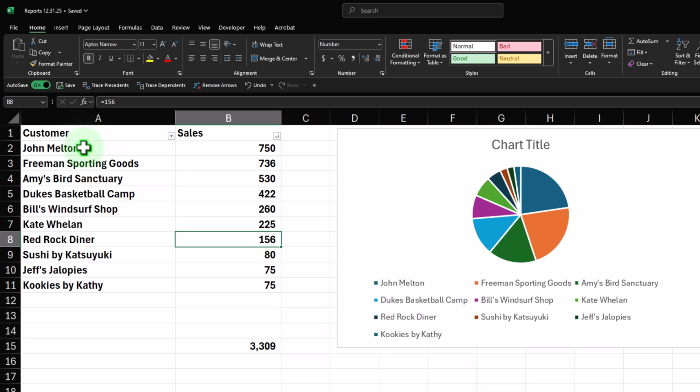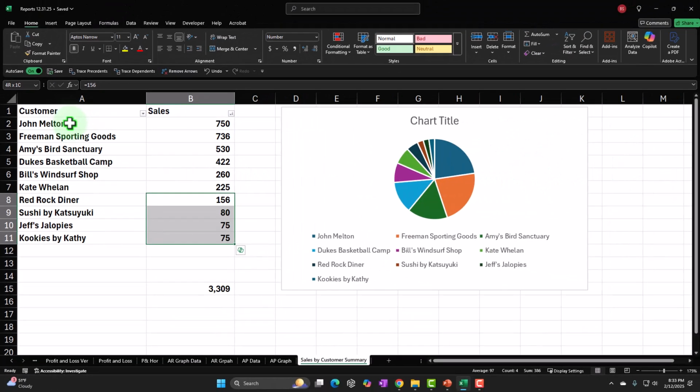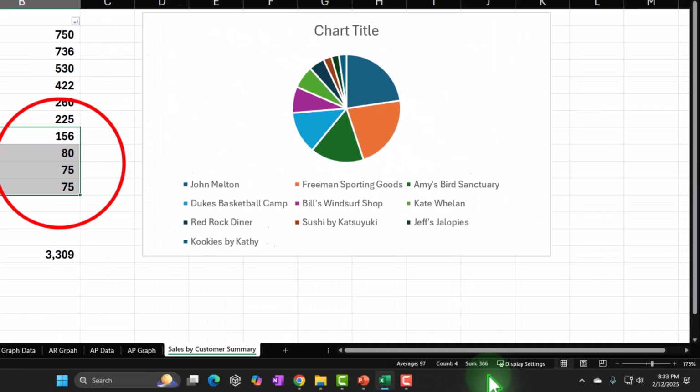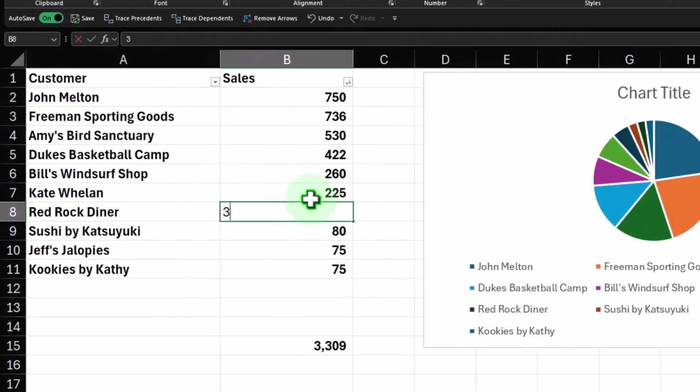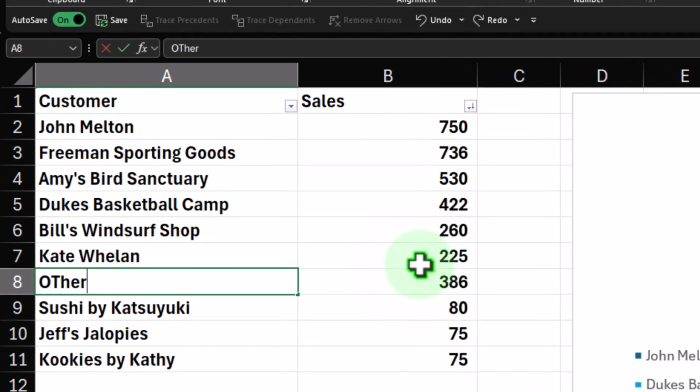You haven't made the cut. You don't got the skills. You need to give us more money if you want to make our pie chart. So that comes out to 386. So I'm going to say this is going to be 386 and just put that in other. They're just in the other category. We don't care about them so much.